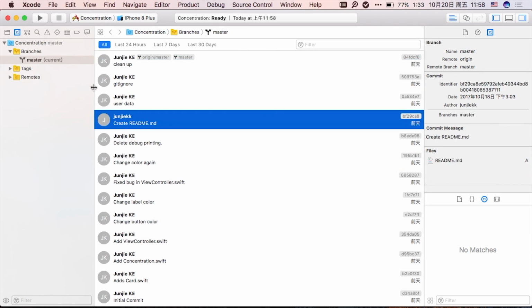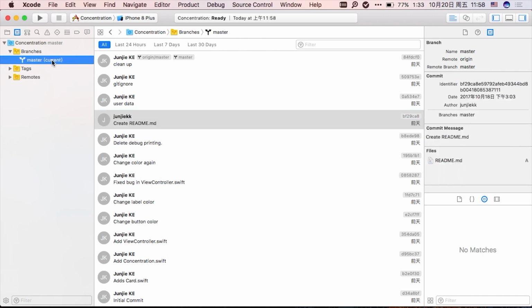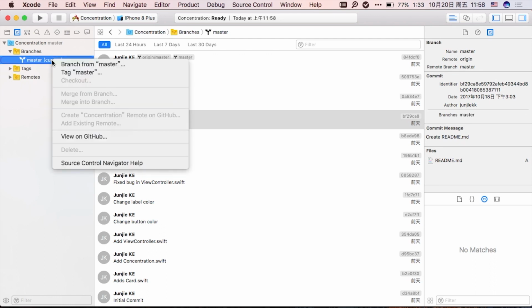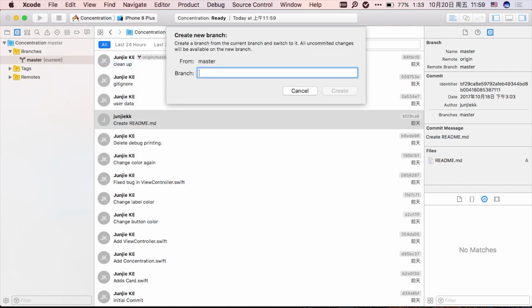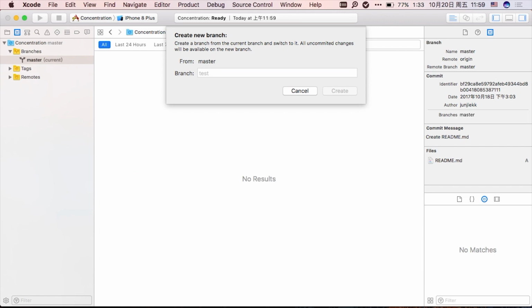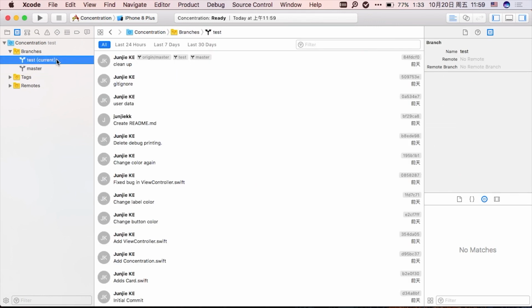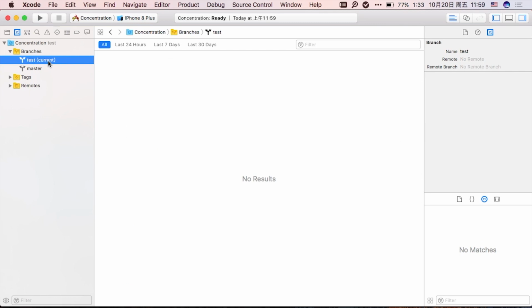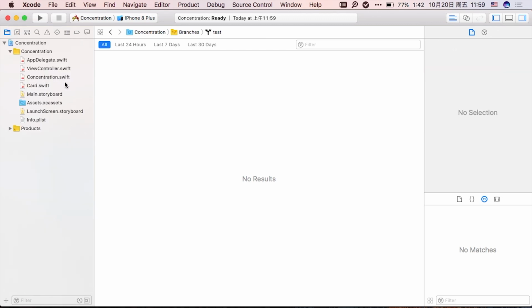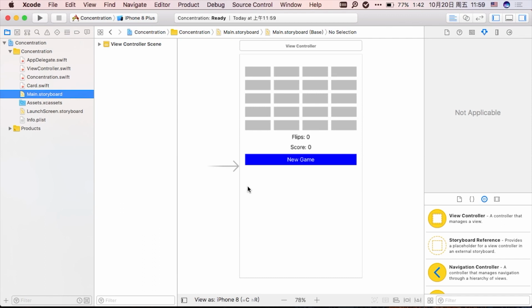So for this specific repo, actually the master is a fully functional version, but I want to work on other new features that maybe I think are a little risky. So I can branch from master by right-click here, and I will call my new branch test because I don't have better names. So my current repository is set to test. Now it has the same copy of code as the master.